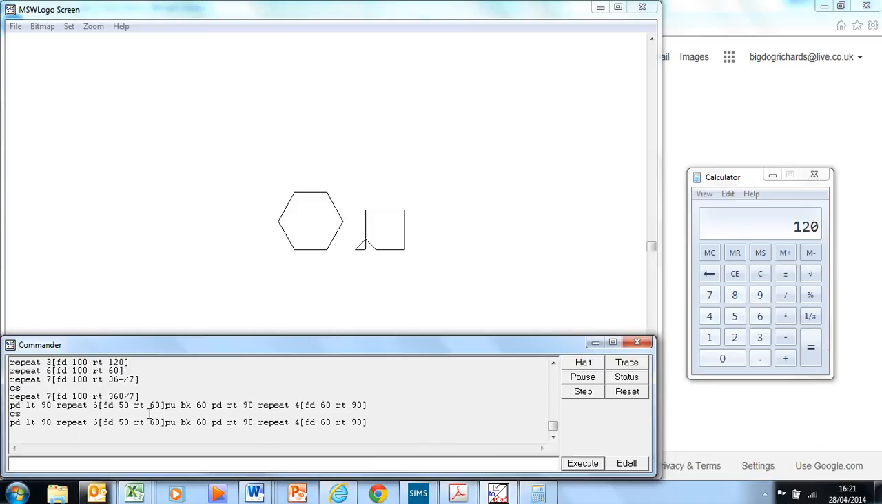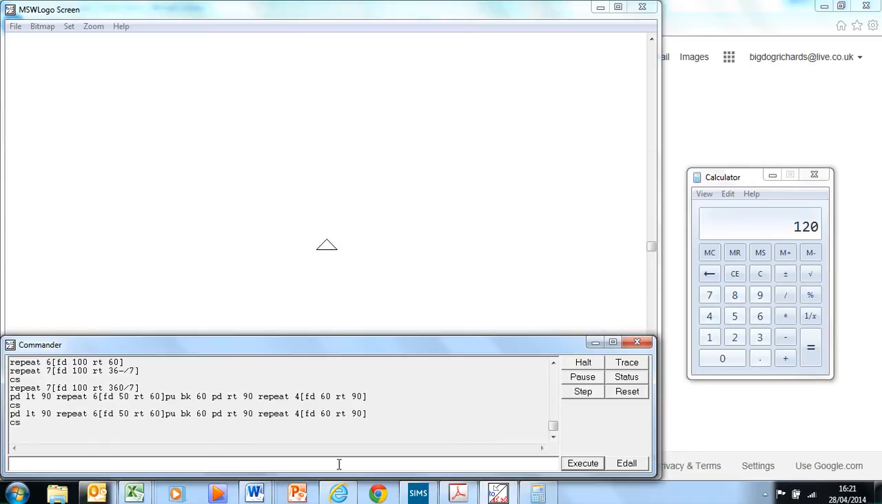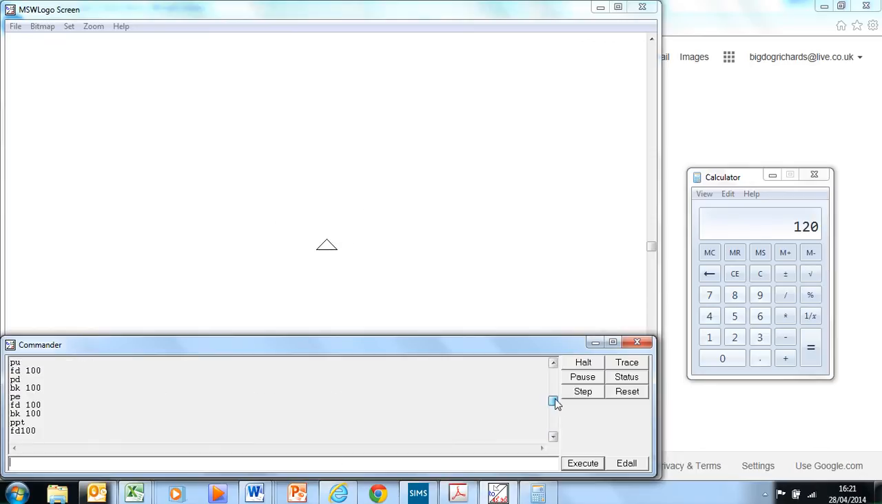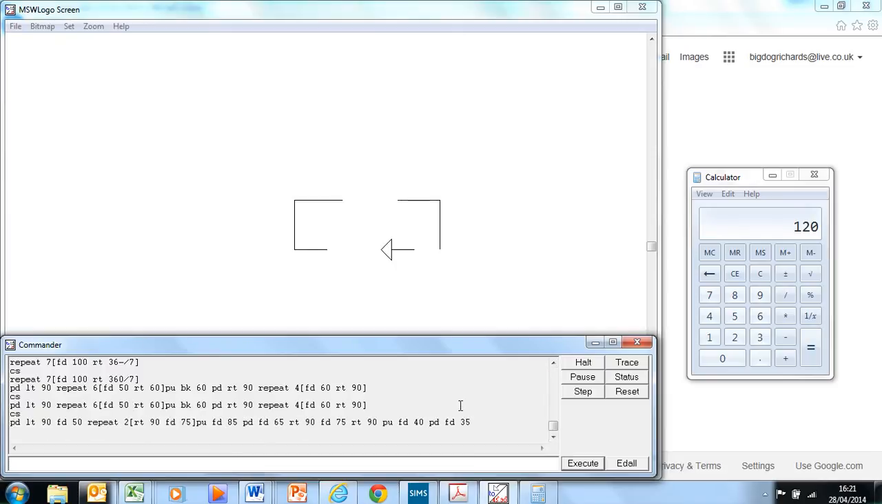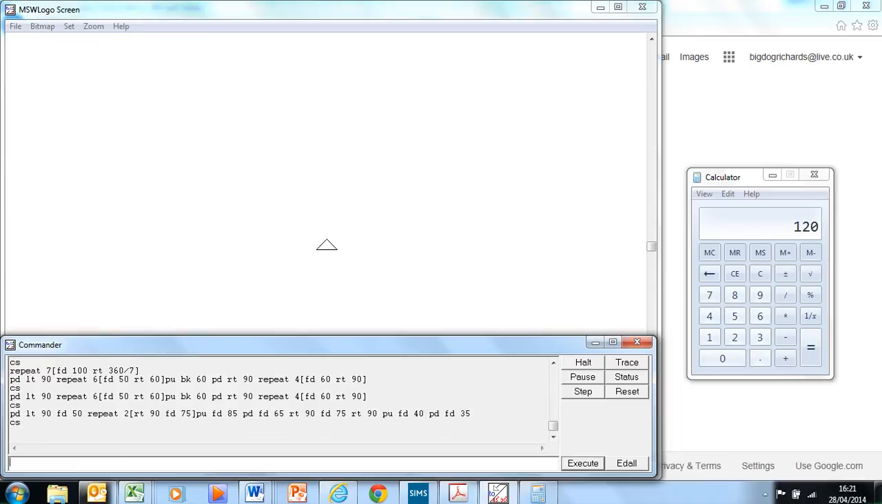Basically, I've replicated the shape in space on page 6 by following through the procedure. And then if I CS, you can check your work is correct by actually writing into MSW Logo what you've written, and that is the other one on page 6. So that is nice and simple.